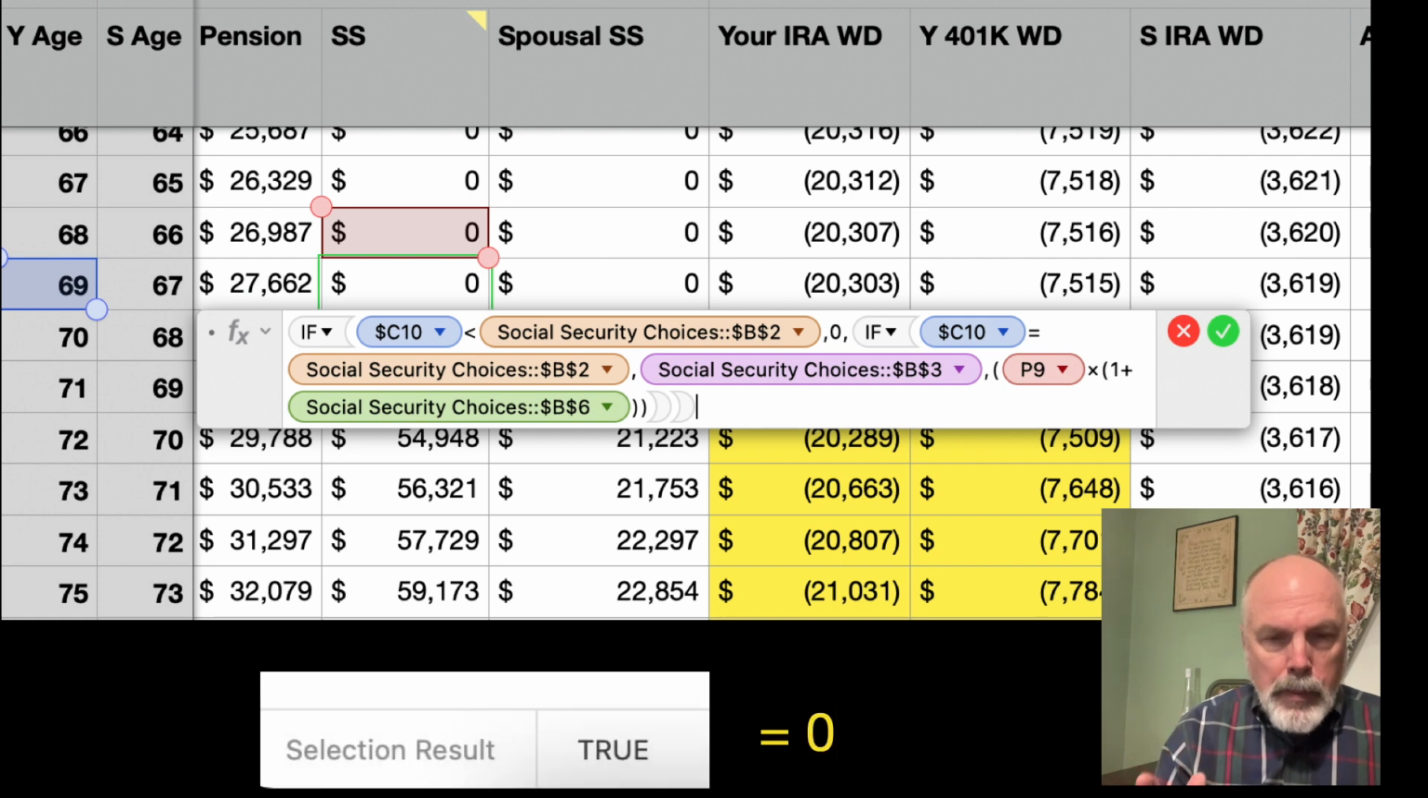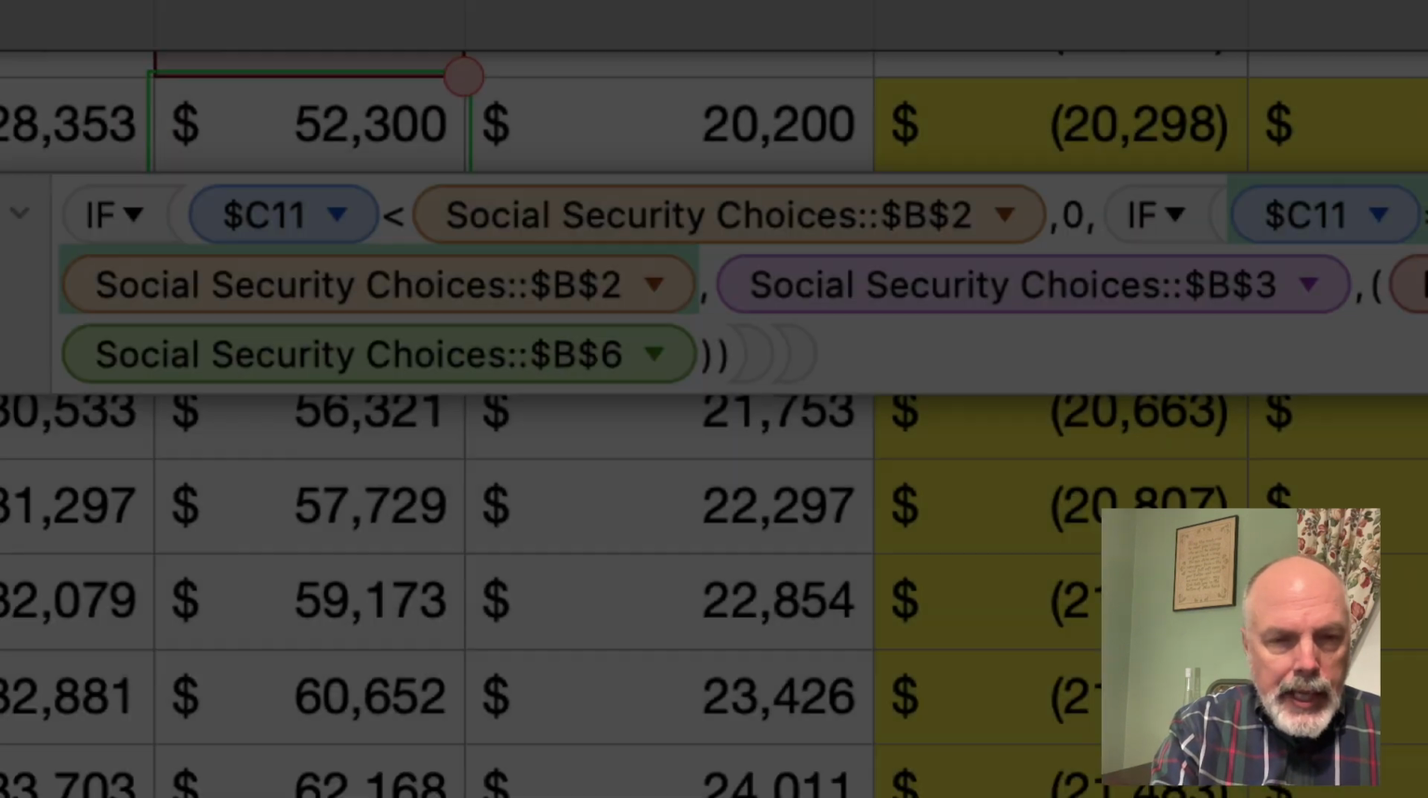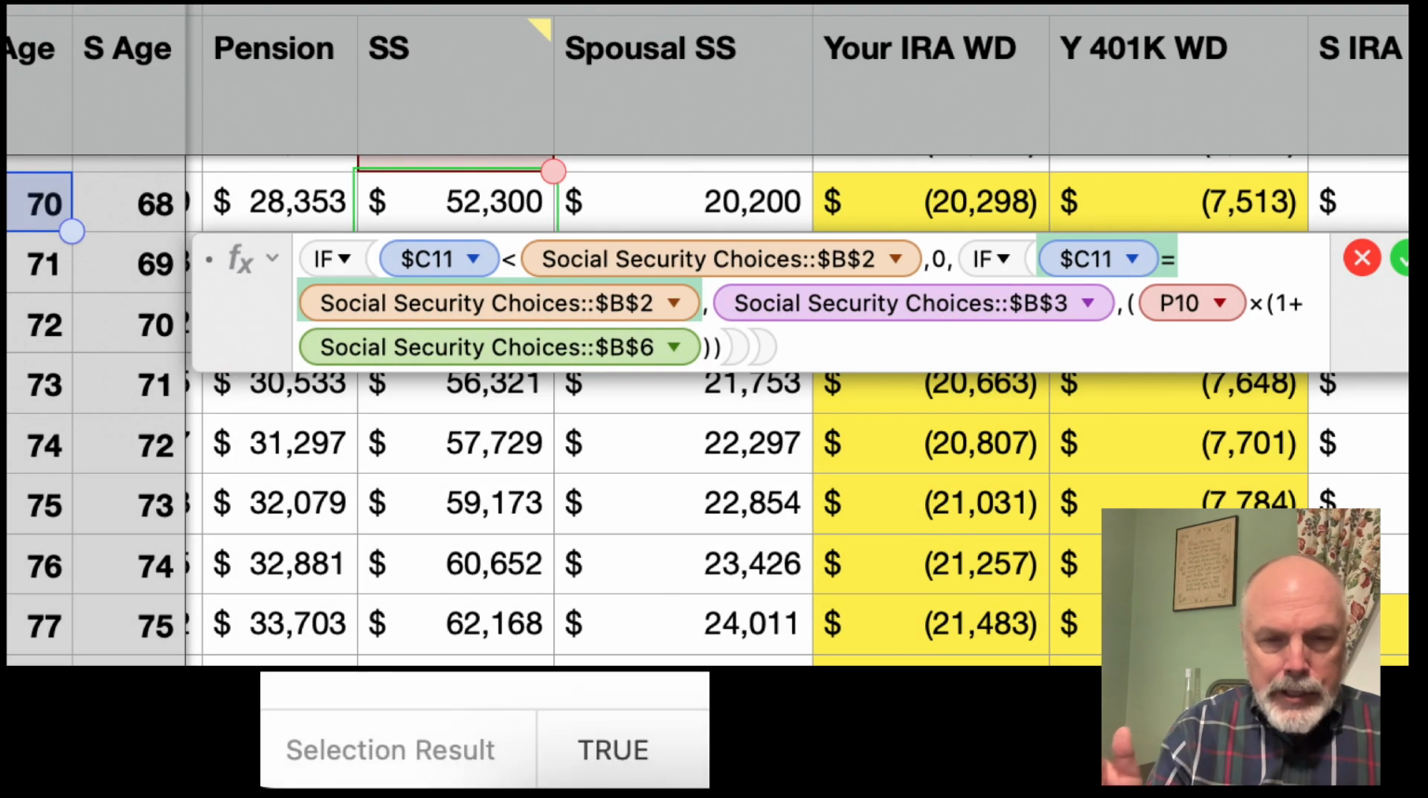So let's start with the main Social Security first. Very first argument is pretty simple. Is your age in that row less than the claiming age? And if that's the case, 69 is less than 70, it's going to say 0. It's true and it's 0. But if it's false, as in the next case where you're 70, then it's going to go from the first true answer of 0 to the false argument.